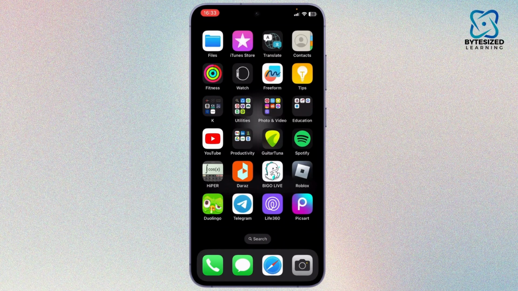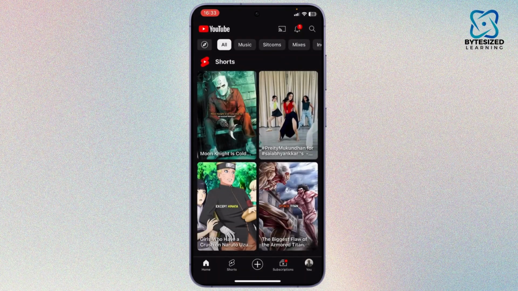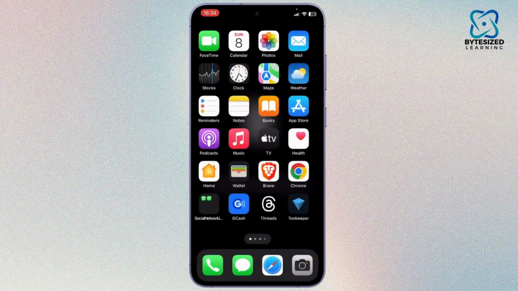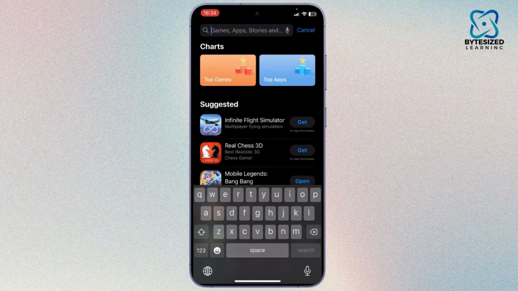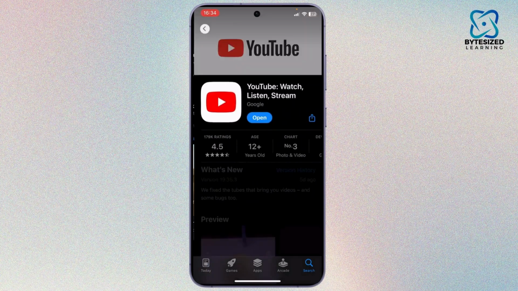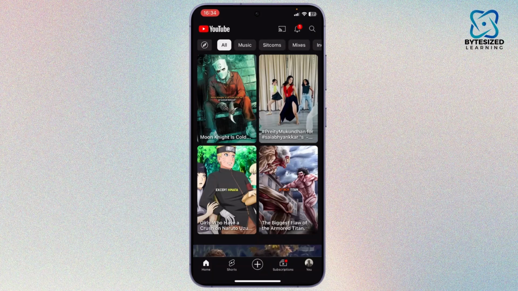Now let's start. First, just open up your YouTube. Make sure that your YouTube is up to date, at its latest version. If not, you can just go to your Play Store or App Store and search for YouTube. Let us do that right now and make sure that you've updated it to its latest version. And as you can see, mine is up to date.